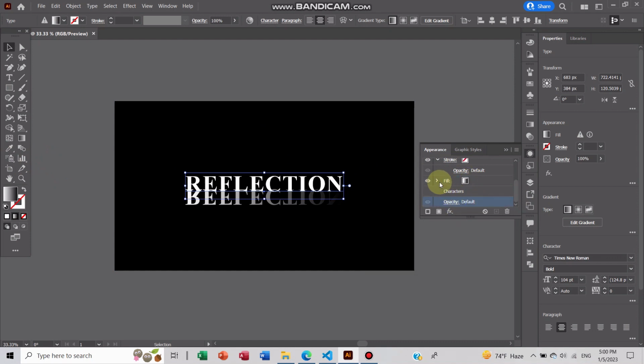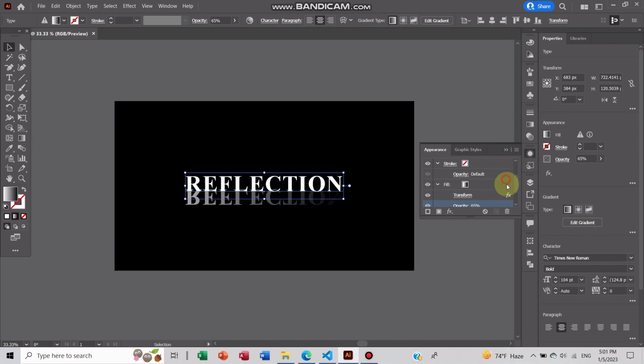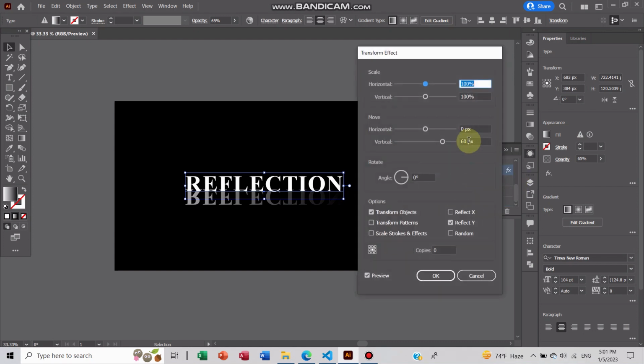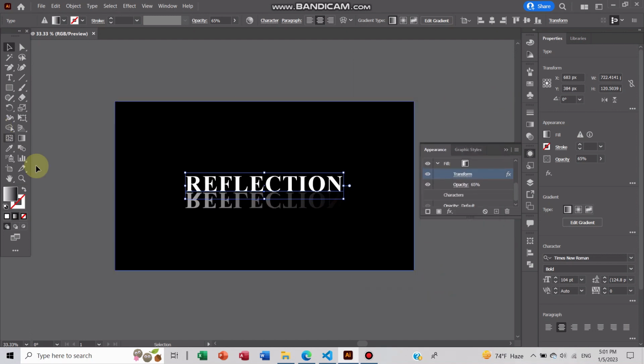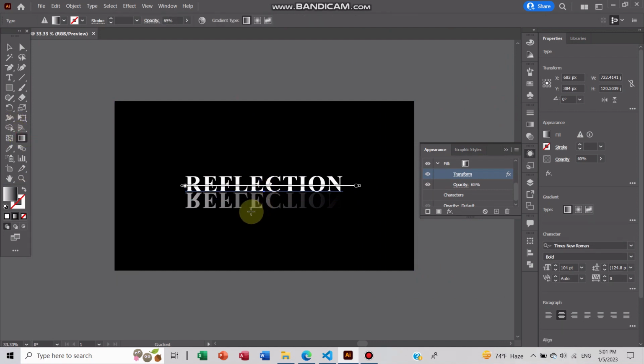Decrease the opacity of the reflected text as much as you want. Let me fix the gap between the text here. Just increase the pixel here in the vertical bar. Now go to gradient tool. Stretch it from bottom to above.